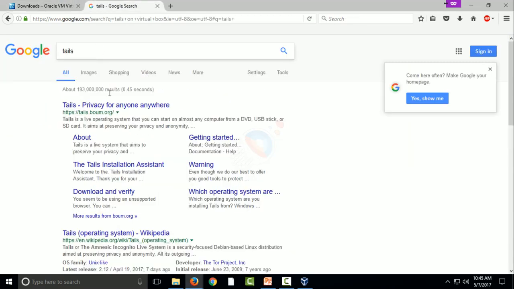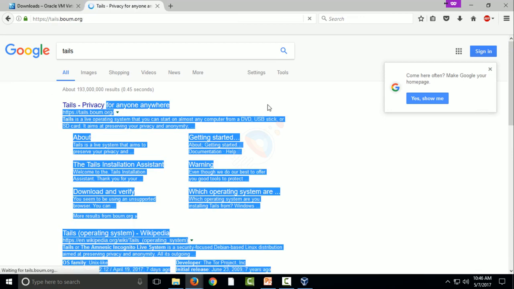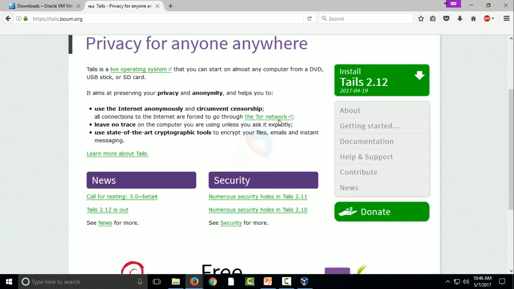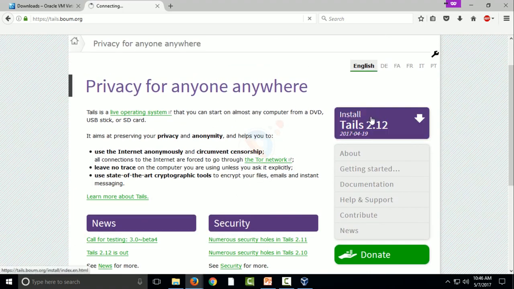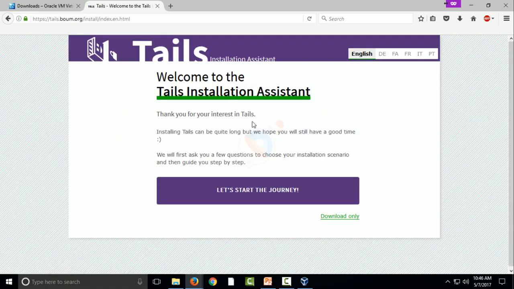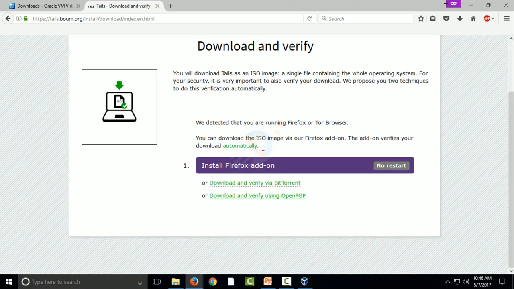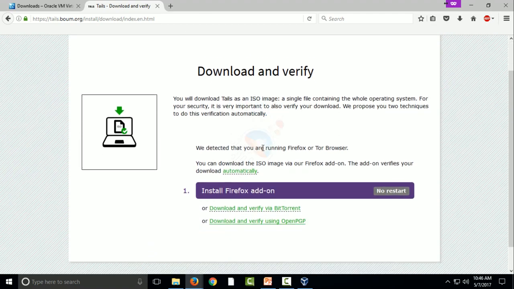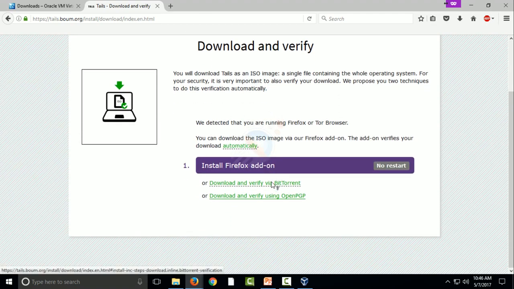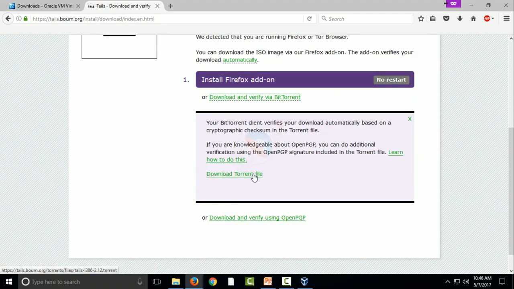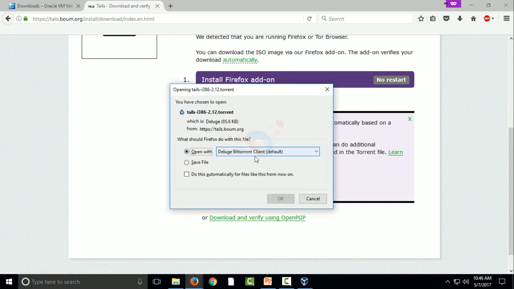So we open up a tab over here, and you can go to tails.boum.org, and that's where you will find the download for Tails. And you can just kind of hit this giant install Tails button. We just want to download only. We don't want to do this whole thing. So we will want to download using a torrent client if you have one. So we can go ahead and do that and download the torrent file.